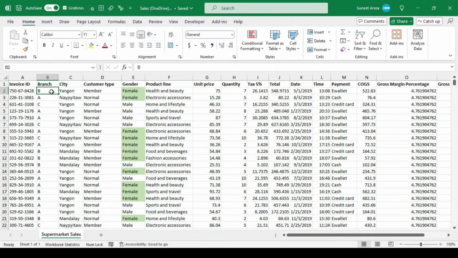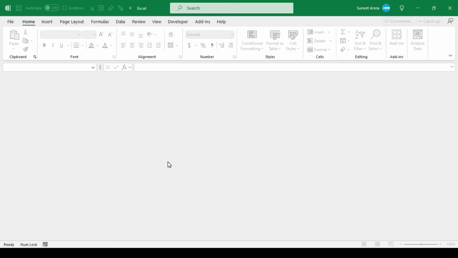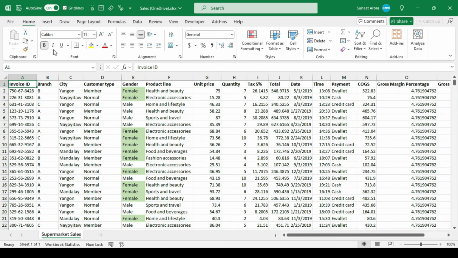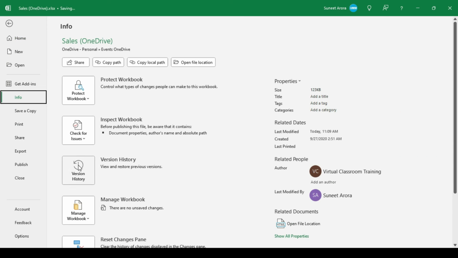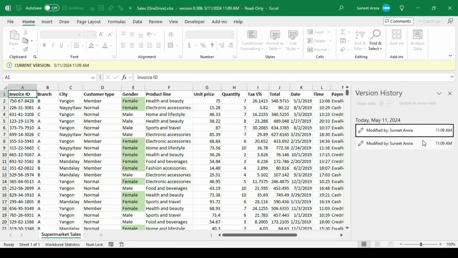And if you want to delete all this version history, let me show you how to do that. Create a copy of this file. Press Ctrl C and Ctrl V. Delete the original file and rename this. Now let me try to open it and see the version history. Gone. 2 steps available here. Most of it is gone.